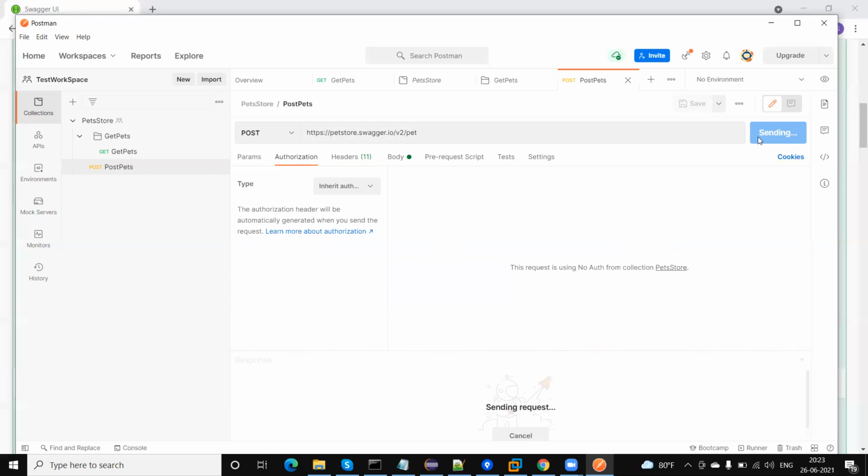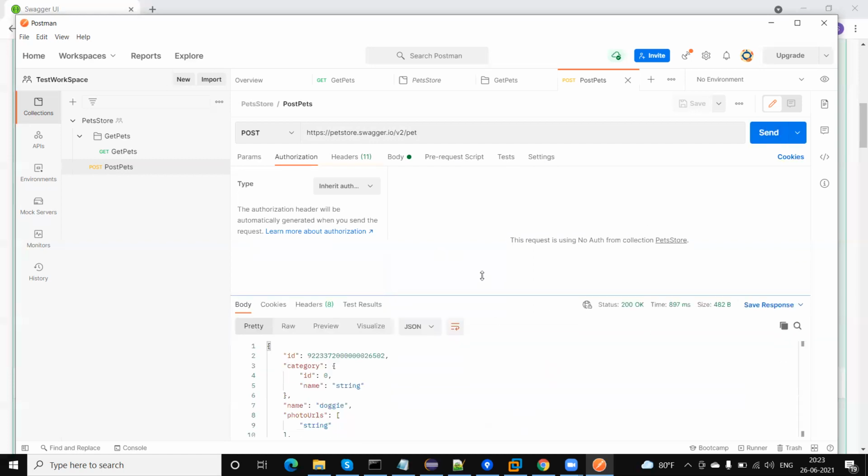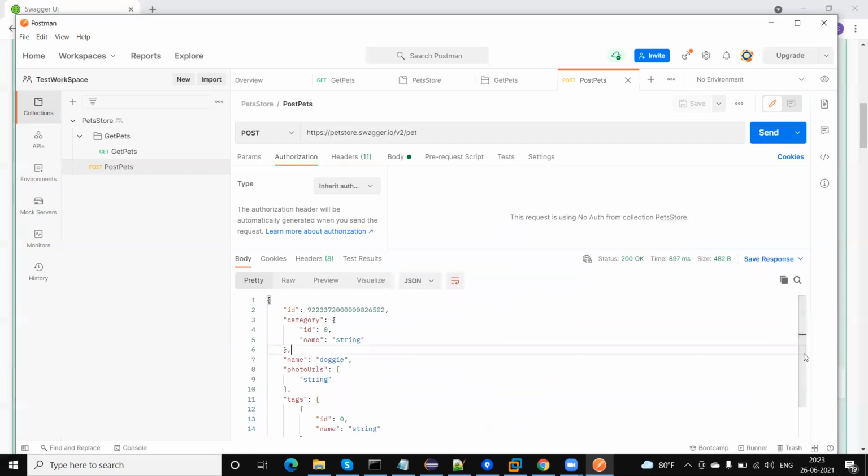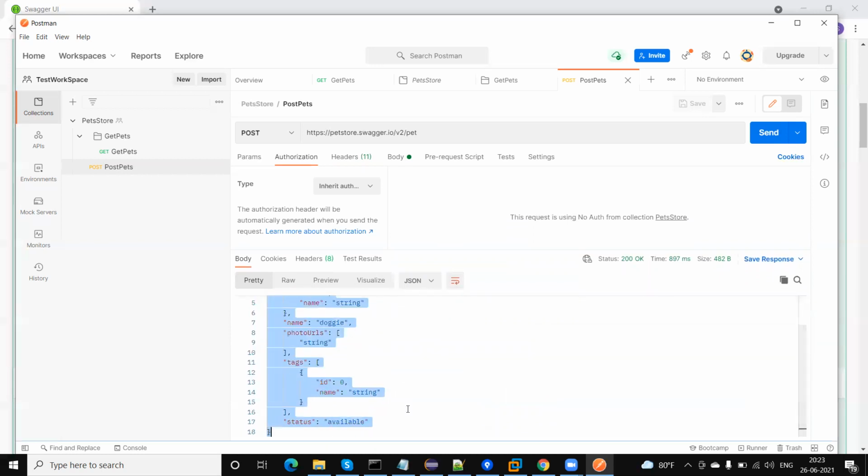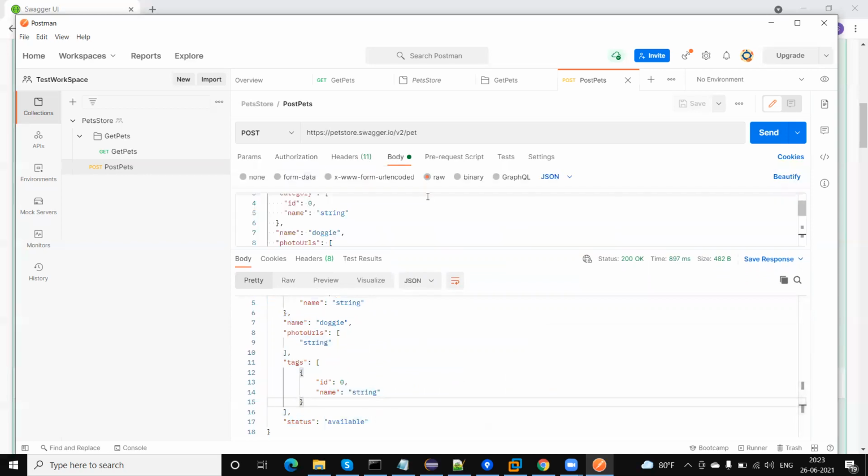Click on the send button. So when I click on send button, I will get these details. Okay, this one means we are getting the expected response. Okay, here we are sending the request and getting the response.